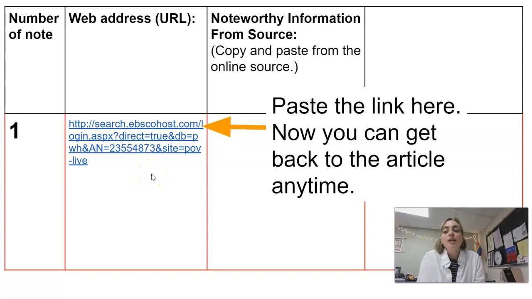All right, so you should be done taking notes by now. And now you are going to try and actually go into the databases and start exploring your sources. Remember, you need to find at least 3 today.